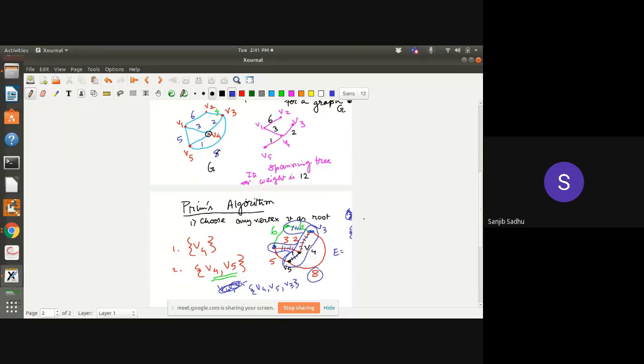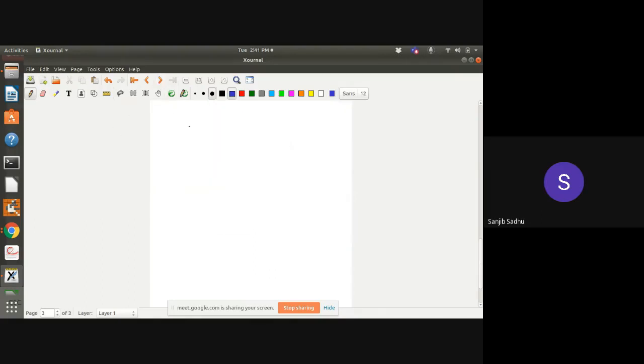Whatever you are generating, if it creates a cycle, don't consider it. You consider only the edges that don't create a cycle. Is it clear? Yes, sir. So this is Prim's algorithm. So in Prim's algorithm, what happens actually?